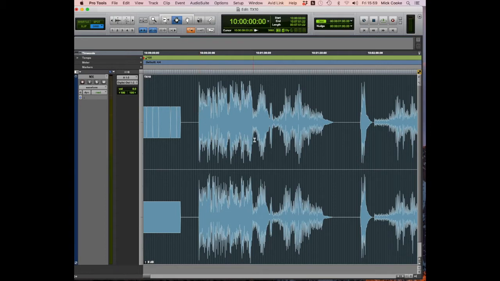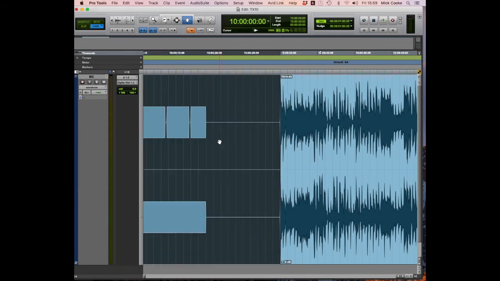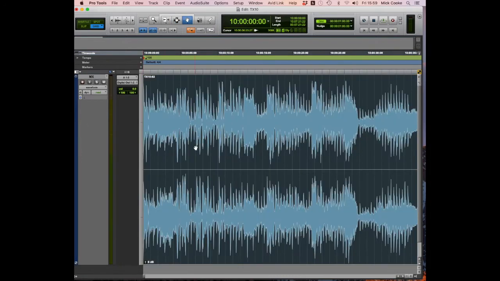So if I just play this from the start, there's a test signal at the start, so we don't want that. So I'll just go in at 30 seconds. That's where the music starts. I'm just going to get rid of that and drag this back to the start of the session. As you'll see, the session starts at 10 hours.